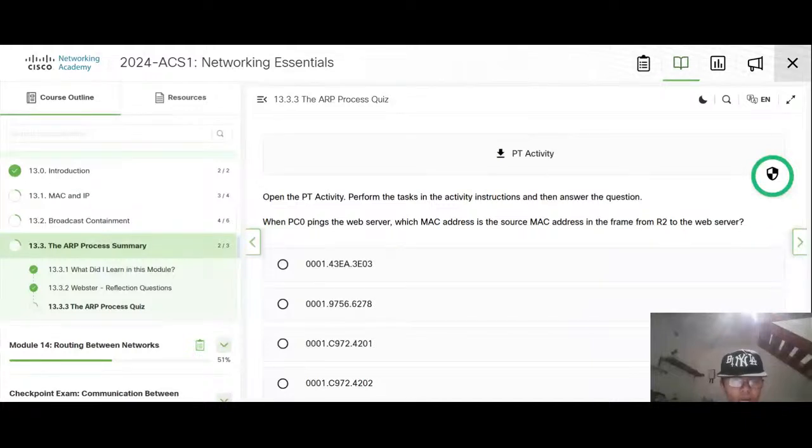What is the task? Review, use the magnifying glass icon. This one is it. And then show what?